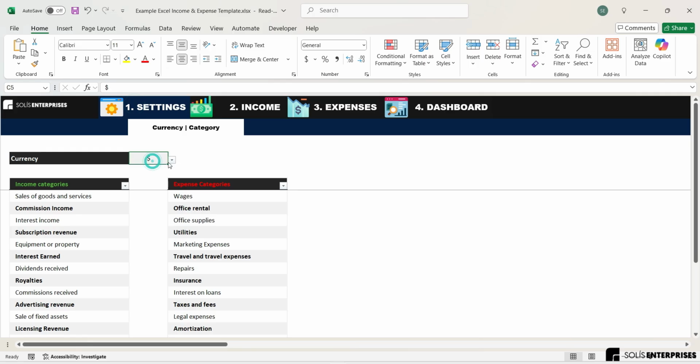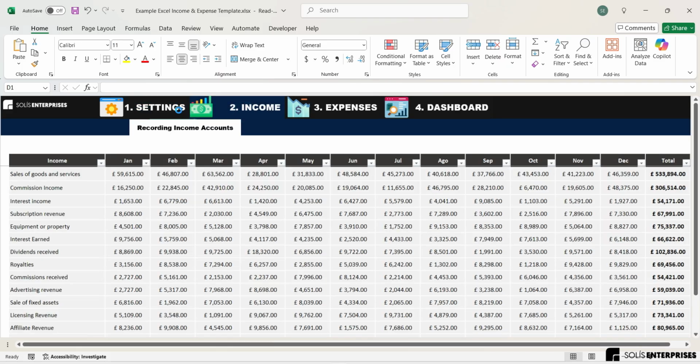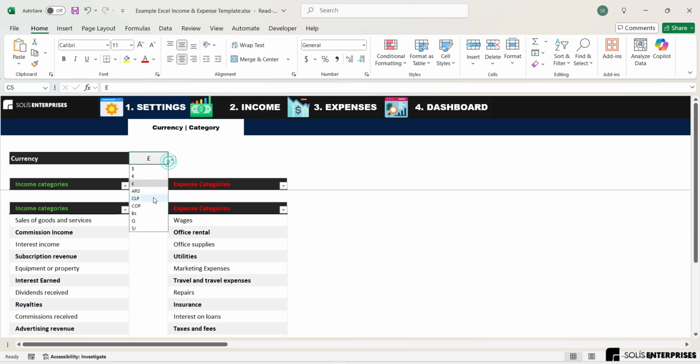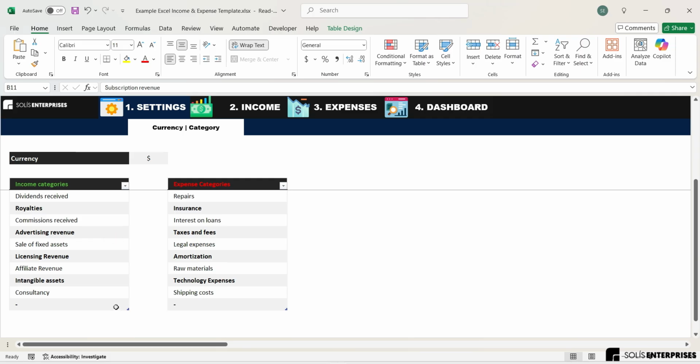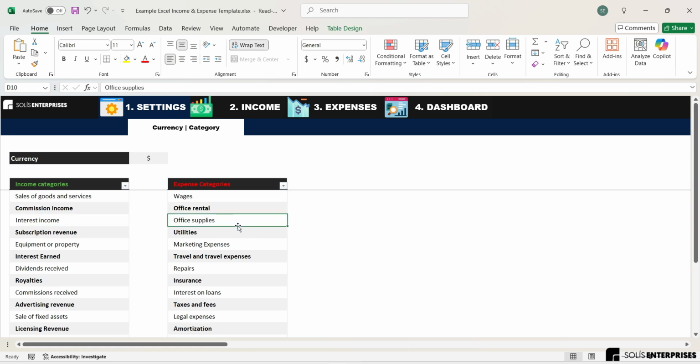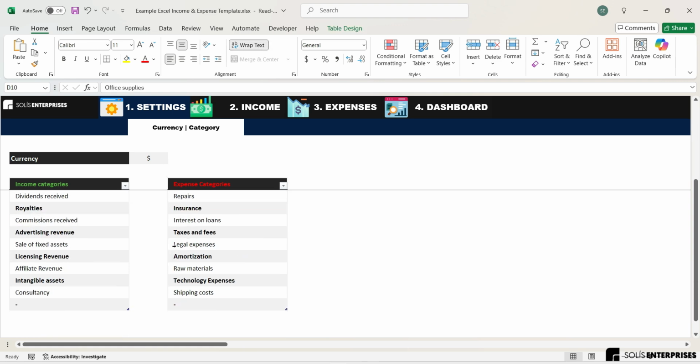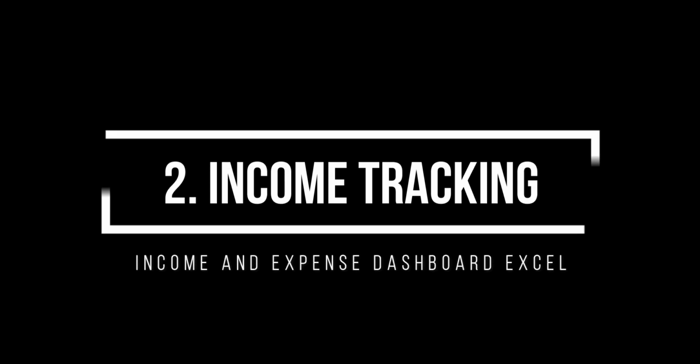1. Configuration. Customize your experience with up to 10 different currencies: dollar, euro, pound, Argentine peso, Chilean peso, Colombian peso, Bolivian bolivar, Guatemalan quetzal, and Peruvian sol, ensuring the template perfectly fits your region. Plus, record unlimited income and expense categories for detailed and accurate classification.